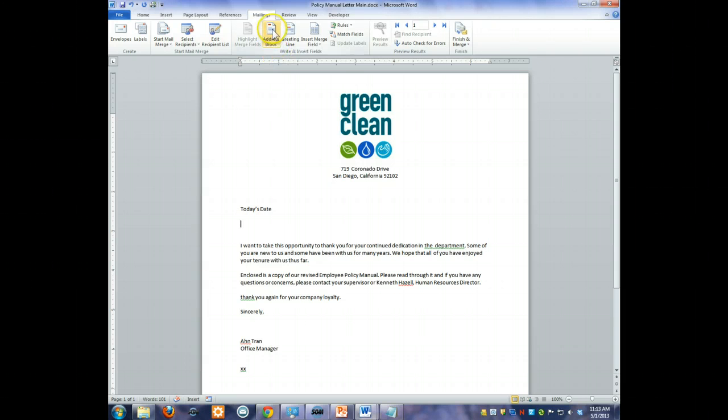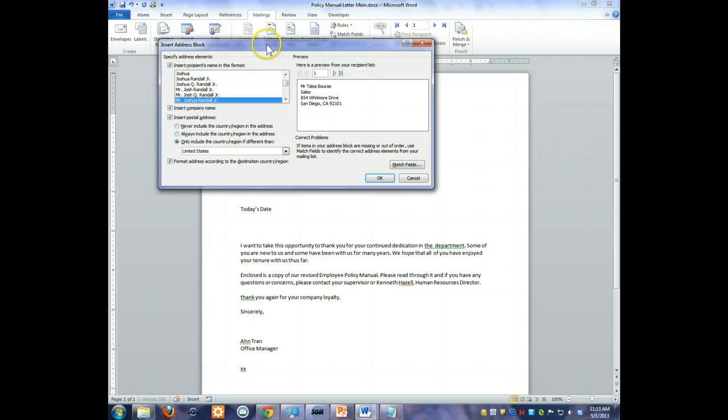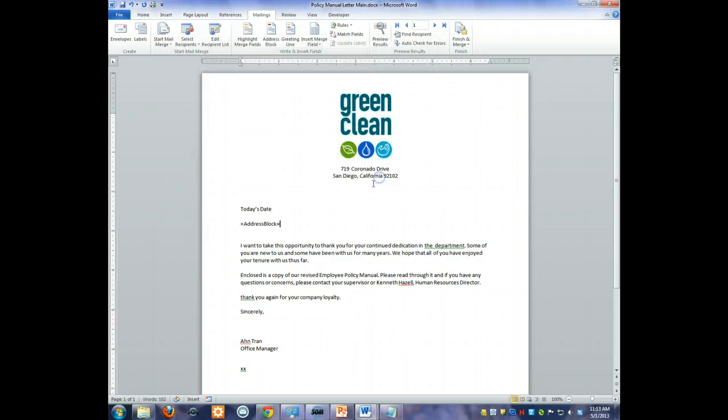It's very simple. There's a button right here that does the insert address block. It comes up and gives me some options that I'm going to choose from in order to make the address look like I want. So in this case, I like the way this looks. I can look at a preview at the different items to make sure it looks correct. I can then say OK.